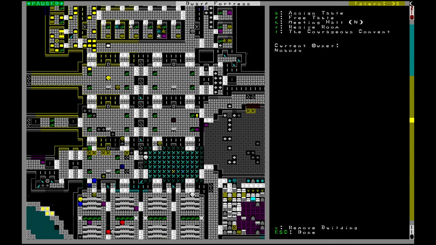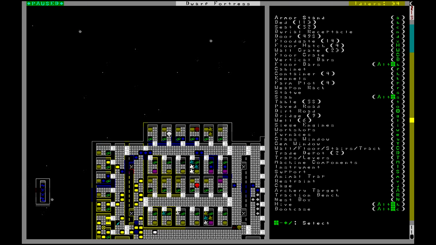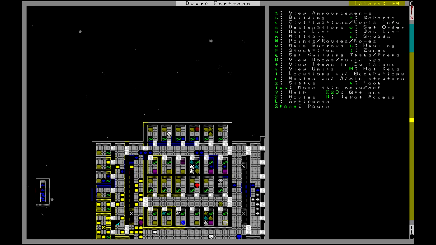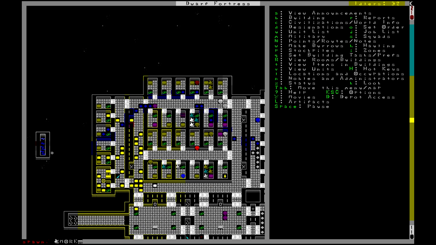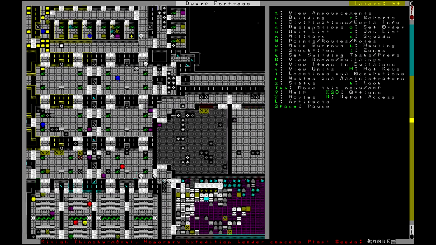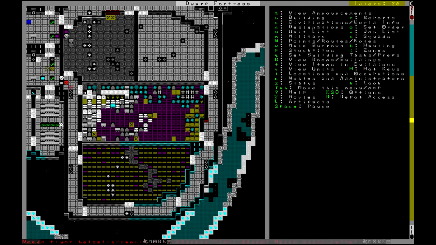The courageous convent. Oh, looks like our little nasty zombie dwarf got caught up in a cage finally. So I will unlock this door. And you know what? I put some thought into it. And I believe I know what happened with that dwarf who was stuck in a cage and then somehow got out.